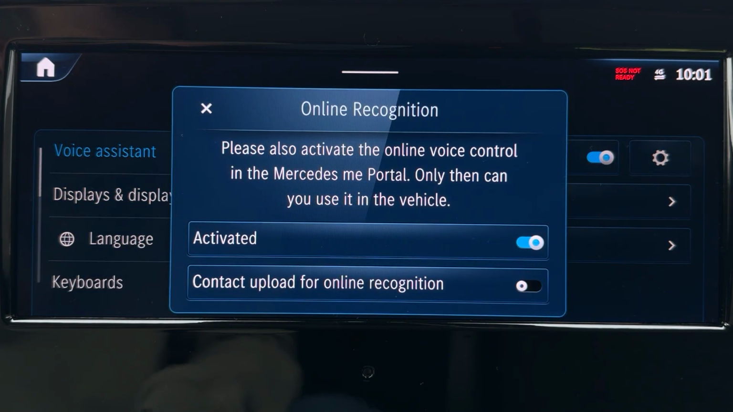As you can see, you can activate the online voice control in the Mercedes Me portal. Only then you can use it in the car. So in my case, let me activate it and let me also enable contact upload for online recognition.